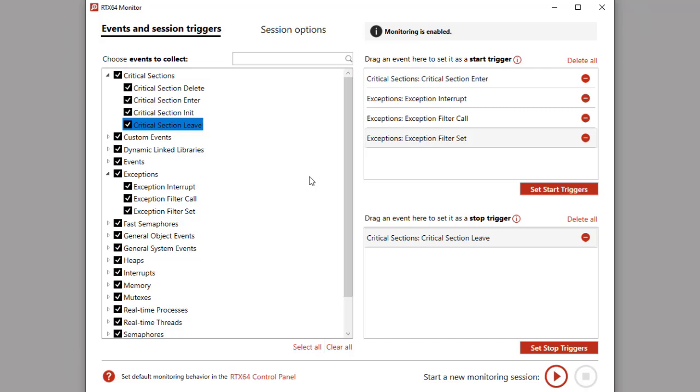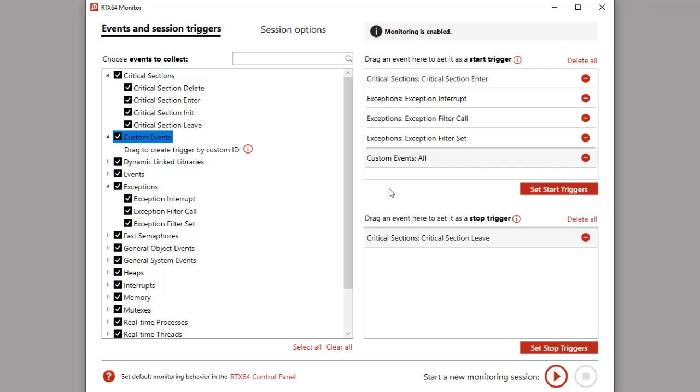RTX64 allows you to create custom events programmatically through the RT-Generate Event API. You can create session triggers for all custom events or for a single custom event ID. To create session triggers for all custom events, drag the custom event group name into a trigger section. To create a session trigger for a single custom event ID, drag the Drag to Create Trigger by Custom ID tree node into a trigger section and then enter the custom ID of the custom event.